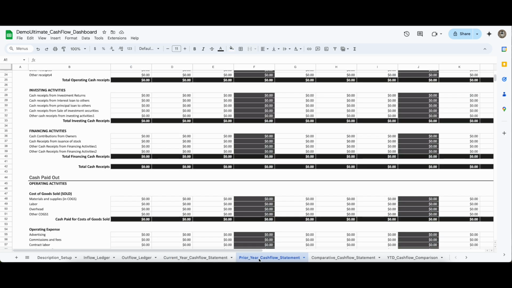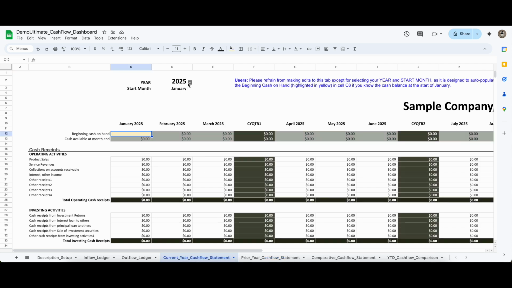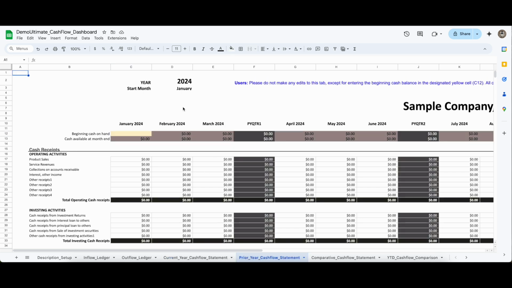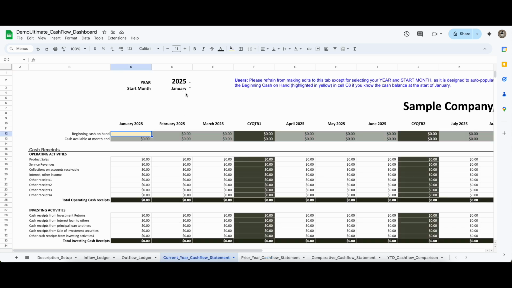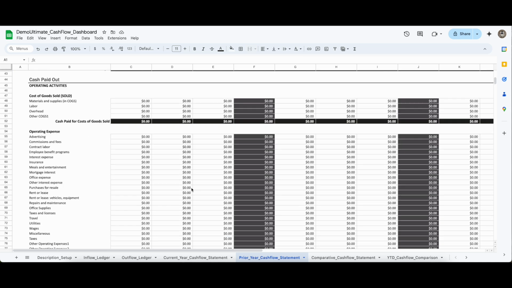Okay, and this is the prior year statement. This is the next tab. So pretty much like any year that you pick, right? You pick 2025 here, you can see it just subtracts 1 year, and then it'll start the same month as what you picked here. So that if you put in data for 2024, right, it'll pick those numbers up as well, and then it'll build the financial statement for you over here.